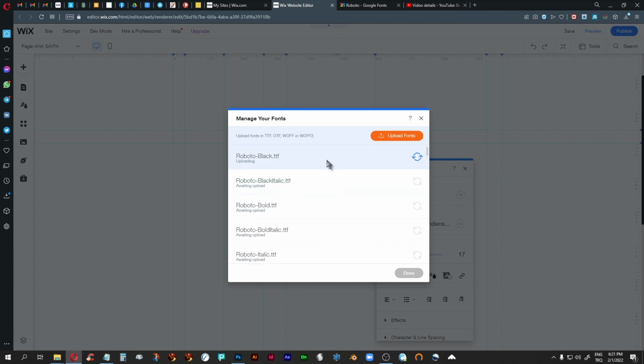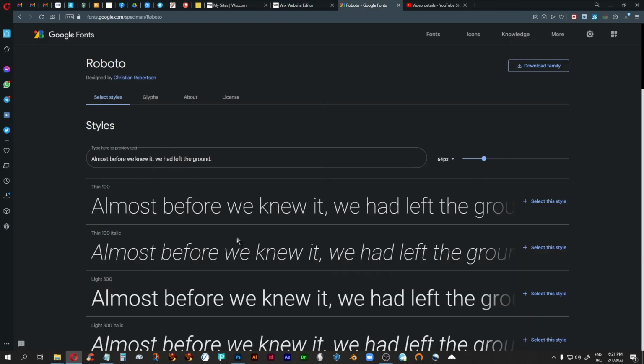This will take quite a while, so I'm not going to hang around here and waste your time, but essentially that is how you find a font which has a big family, and how you download it, and then how you upload it onto Wix. All very, very easy to do.